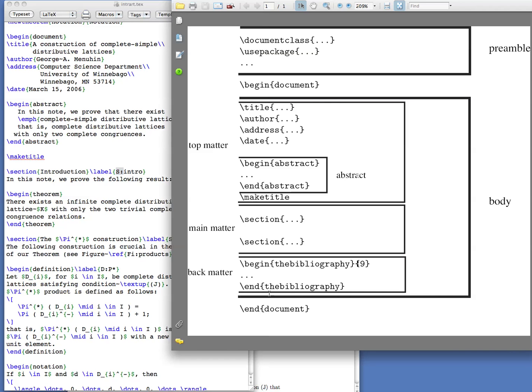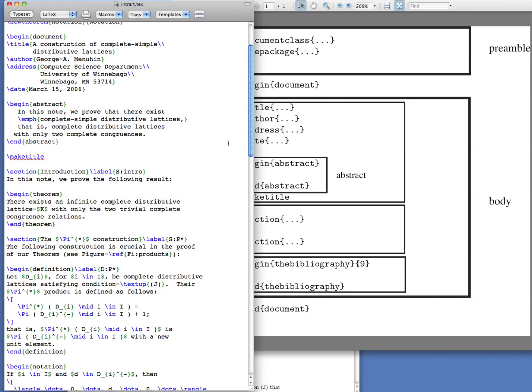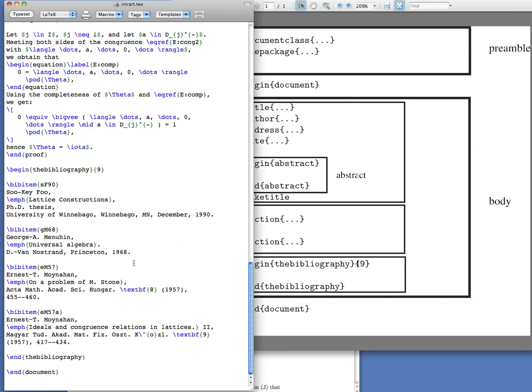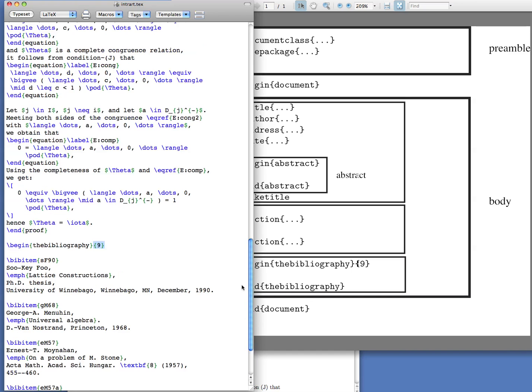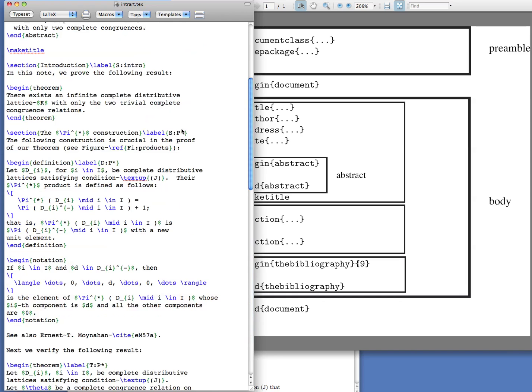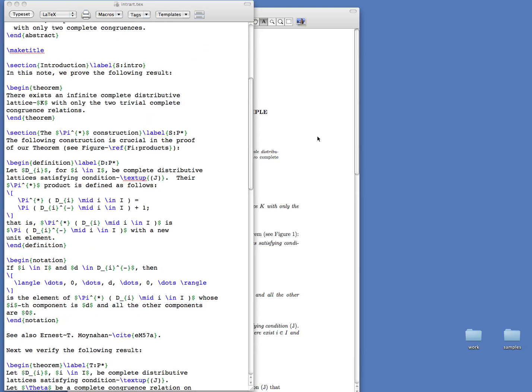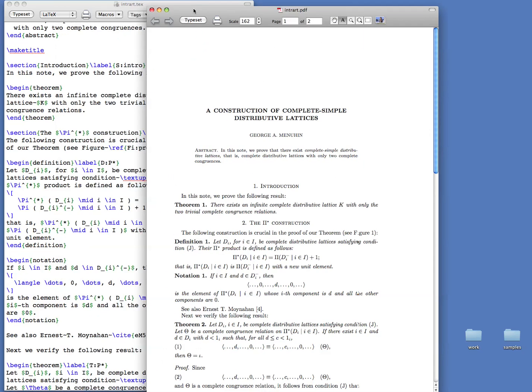Finally, the main matter contains the sections, the diagrams, whatever is really the article. The back matter is the bibliography. In this simple setup, there could be more stuff in the back matter. \begin{thebibliography} has a number following it. 9 means that we have 9 or fewer items in the bibliography. That will have to do with the spacing of the bibliographic items. That's basically an outline of what an article looks like.